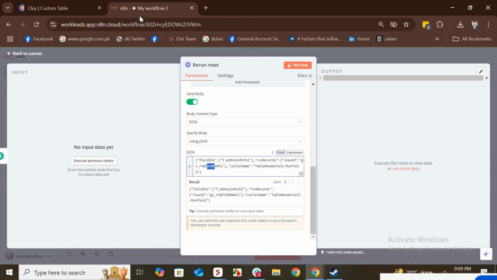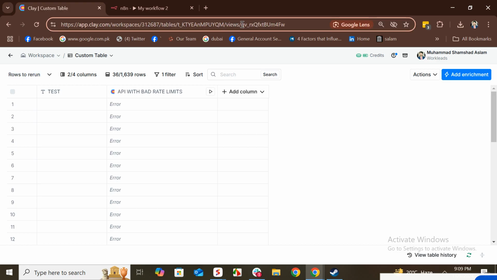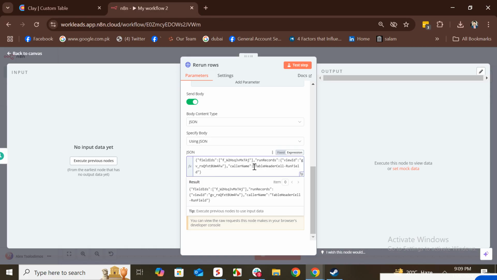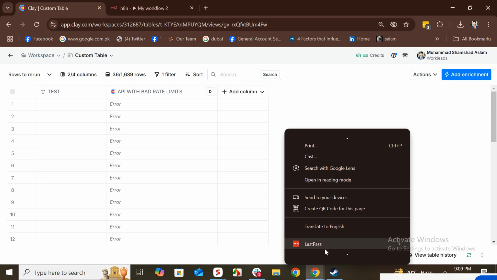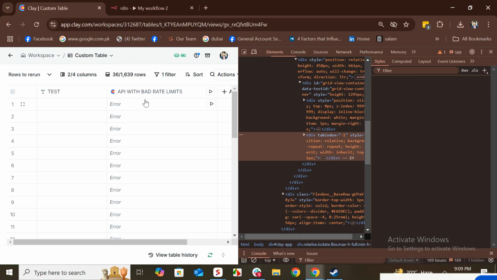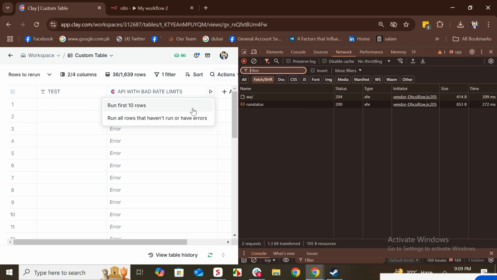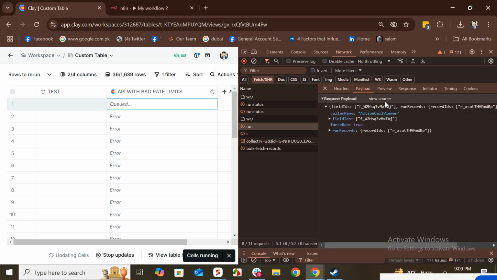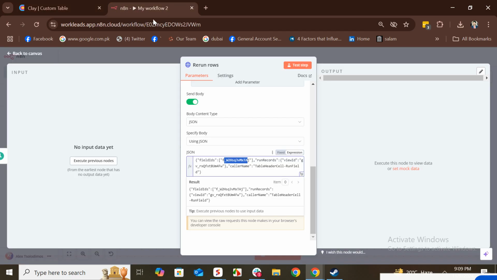The view ID is something you can get right from here once you switch to your own view. And then it accepts field IDs. You can get field IDs by opening your network tab and running one cell, and you can copy the field ID. You see, this is the field that just ran. So you copy this field ID from here and paste it right here. Now you should be good.